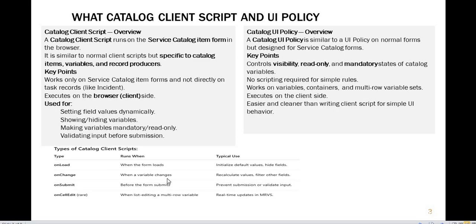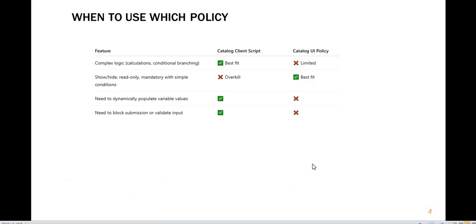When any of the variable values changes, we should use on change. If we want to do the validation before the form is submitted, like validating input before submission, we should use on submit. On cell edit, basically we use in the list view in multi-row variables. There we can control the visibility and editability of those forms, make them read only through the on cell edit catalog client script.